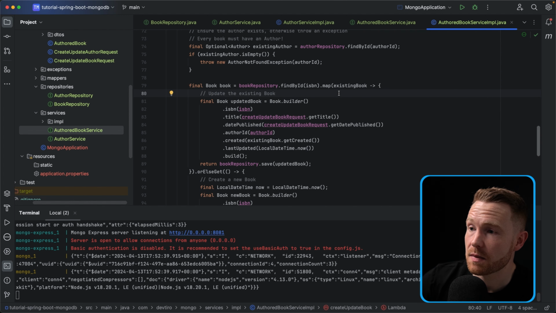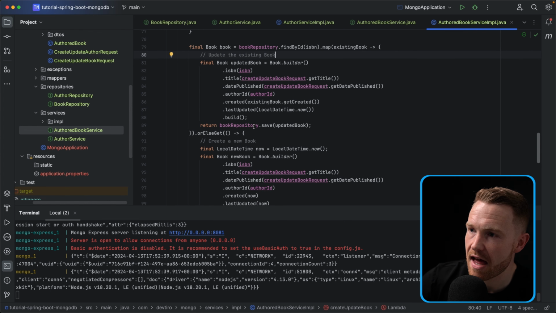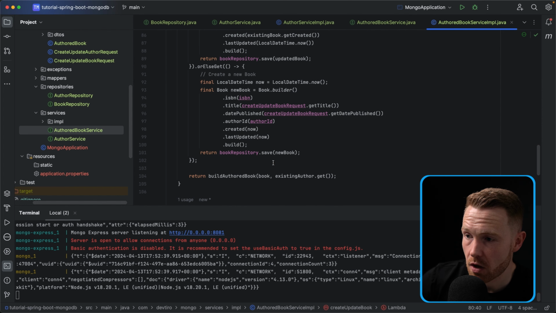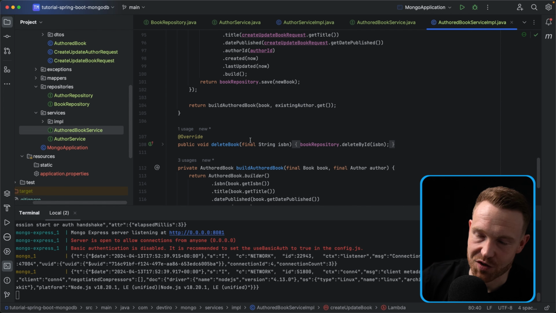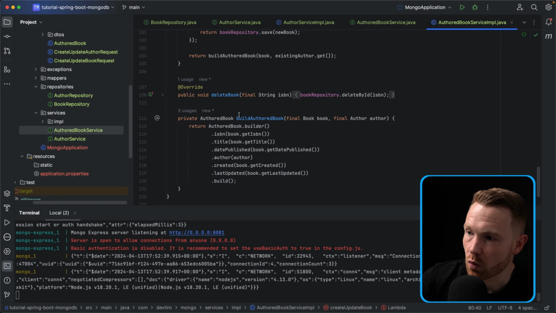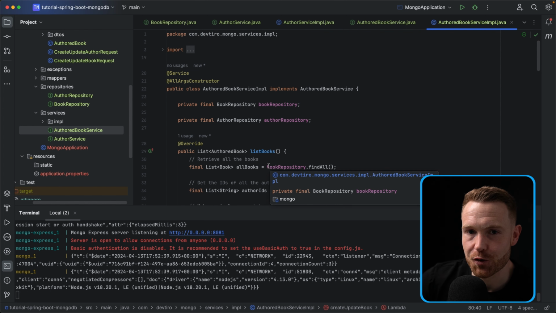If it does, then we'll go ahead and do something very similar to what we did in the author service. We either update the book if it exists, or we create a brand new book, and then we return it by building an authored book. Delete book is just a pass through. And there's some more information on the authored book there, so hopefully that sheds some more light on what an authored book is as opposed to a normal book.